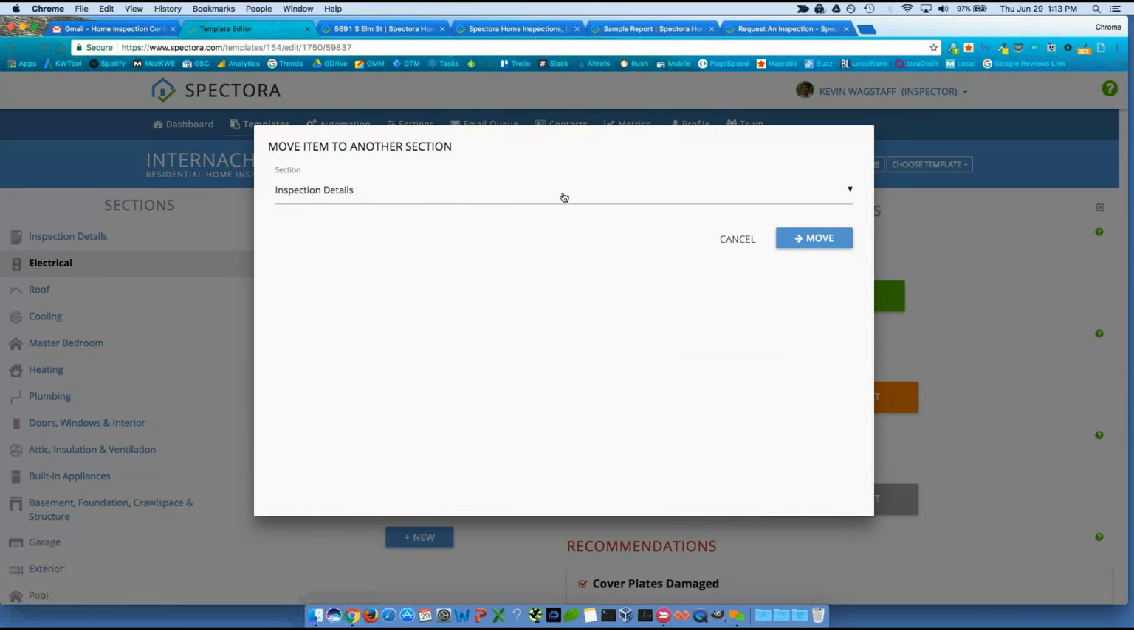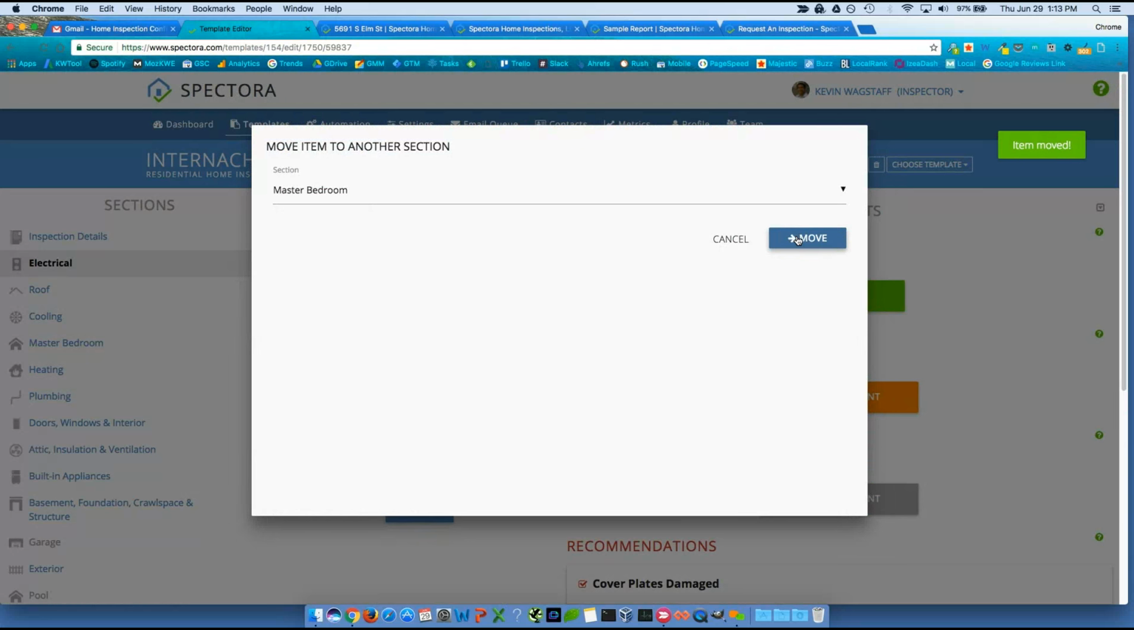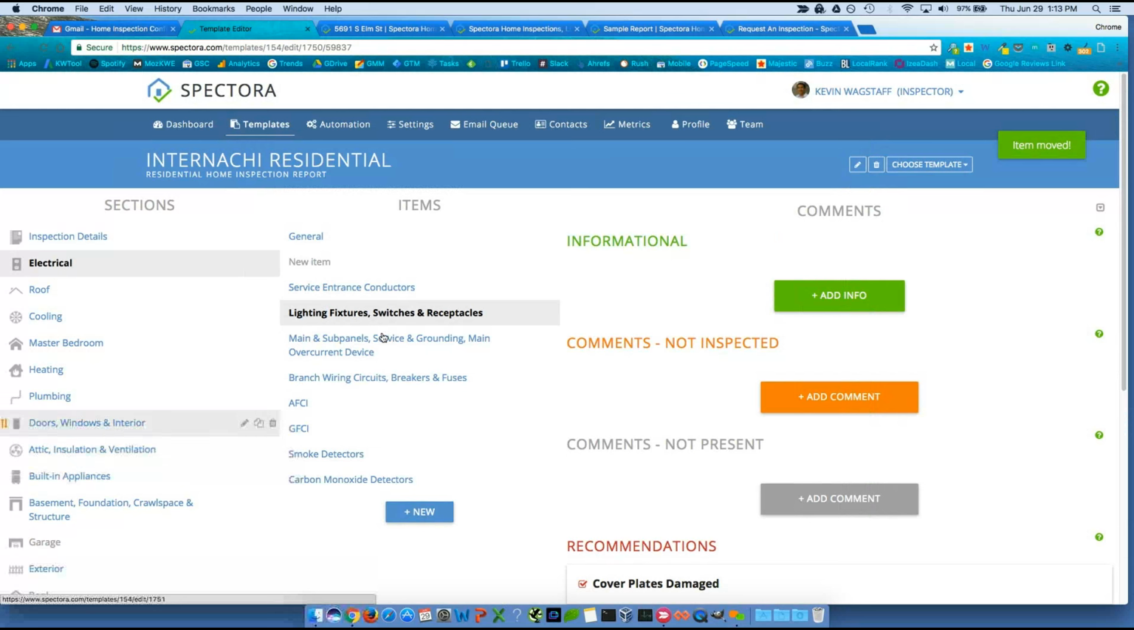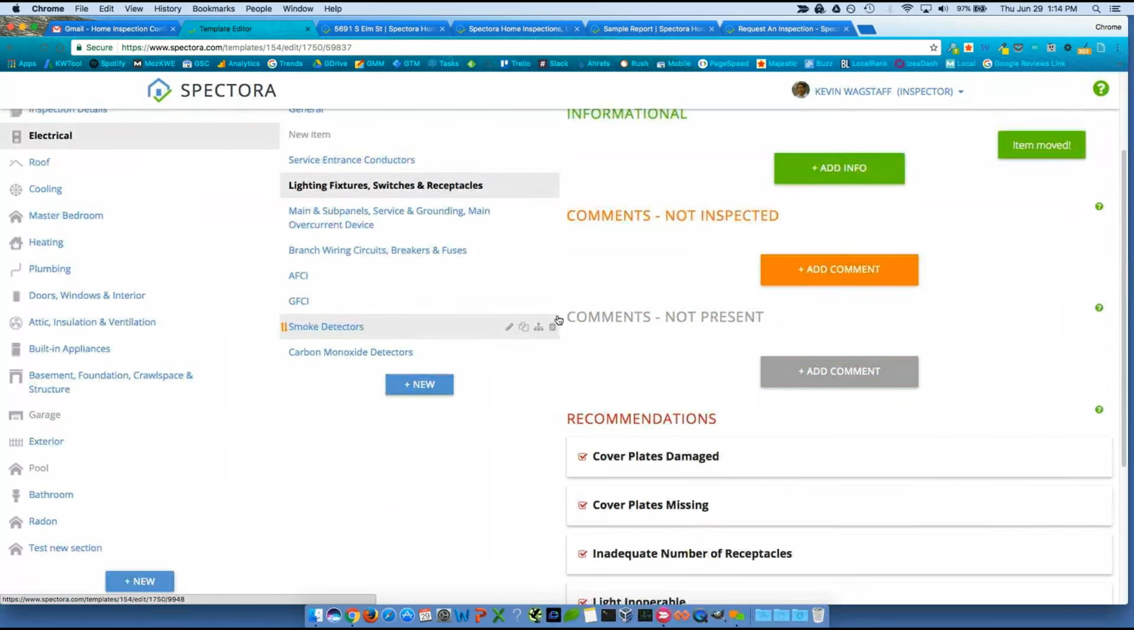Say I wanted to move this to the master bedroom, because I like that hybrid room-by-room, system-by-system template. So that basically just moved that duplicate of fixtures and switches to the master bedroom. That helps a lot when you're customizing your template. I know a lot of inspectors have told me they use that extensively when customizing. So just something to keep in mind.